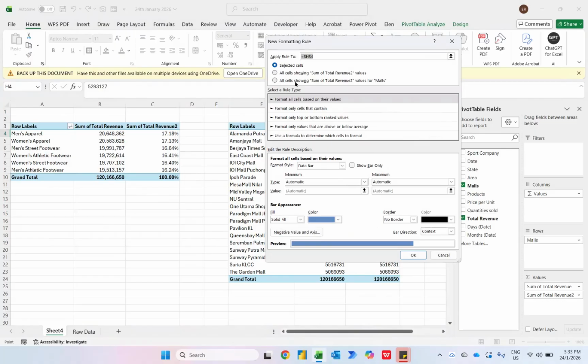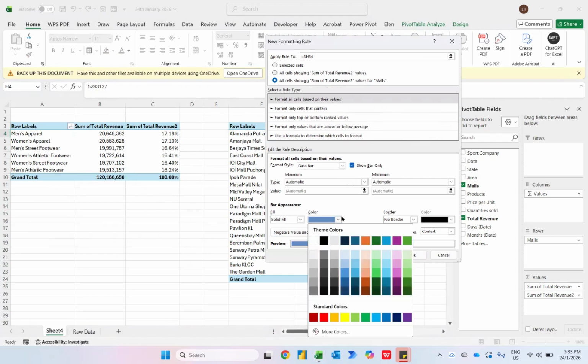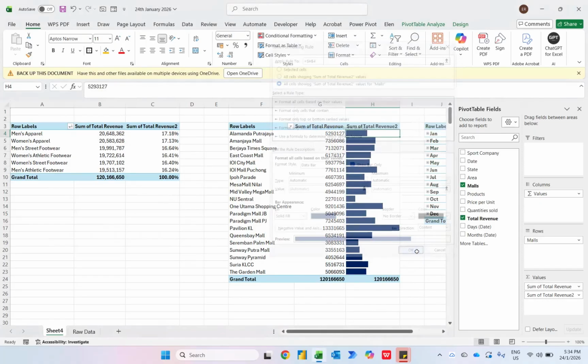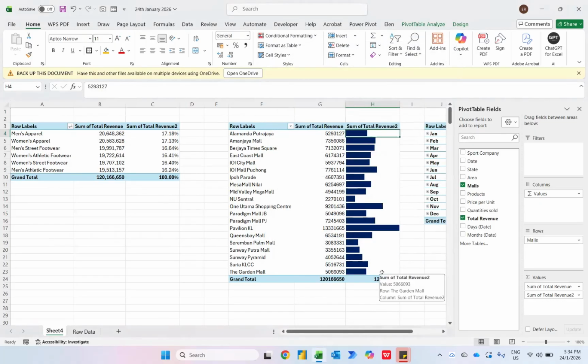So I'll put all cells showing sum of values for malls, and then show bar only. And then I'll just choose the color that I want, maybe dark blue, and then I press OK. So this is how it looks like. So your manager can see, okay.